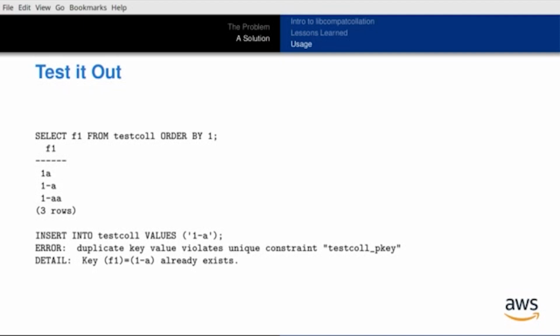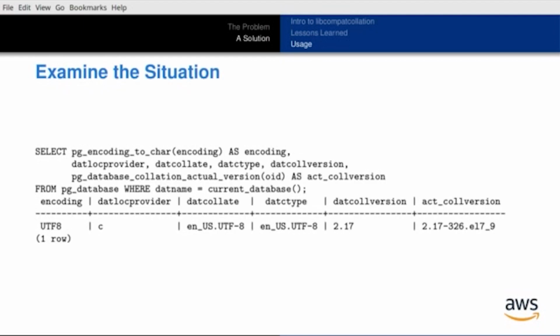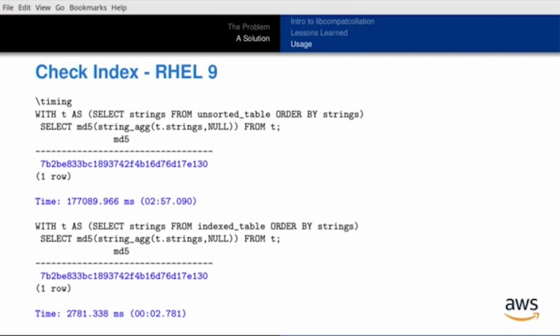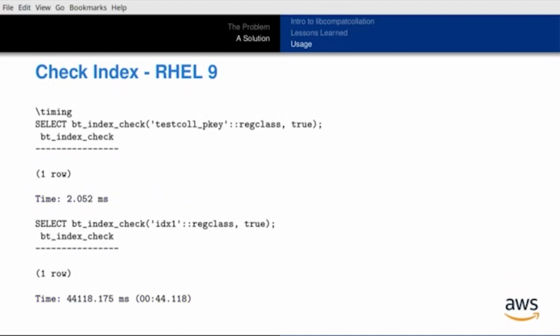And so again, it looks just like you would expect it to look. You're running on a RHEL 9 system, but you're using the RHEL 7 semantics. And this is what the actual collate version ends up looking like, so that way you know exactly where it's coming from. And when you run the torture test, you get the right answer, and you're back to the normal speed. In fact, I think this is within a second of the other example on RHEL 7. And our indexes look good.